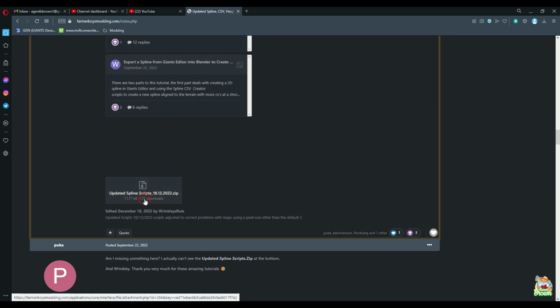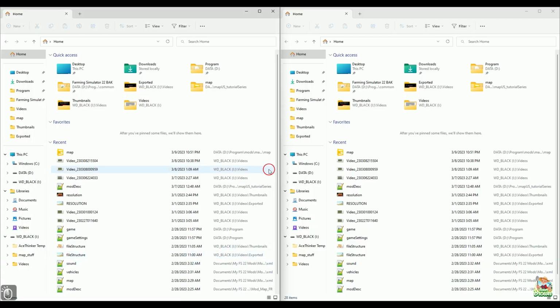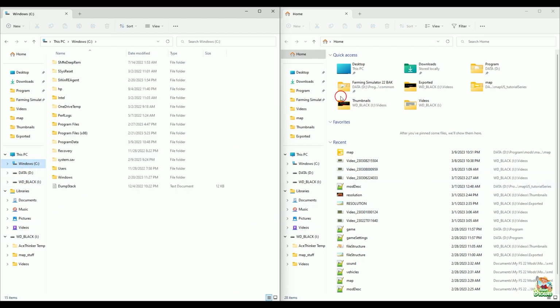All right. So what we're going to do is go down here to the bottom of that post where it says updated spline scripts, and we're going to download that. Now I already have a copy, so I'm going to skip that step, but download it to a location where you're going to be able to get back to it. All right. Now mine, I'm not sure where I have my copy. But once you get that to a folder, it's going to come in a zipped format. So unzip it and there's going to be another folder inside of there. Grab that folder.